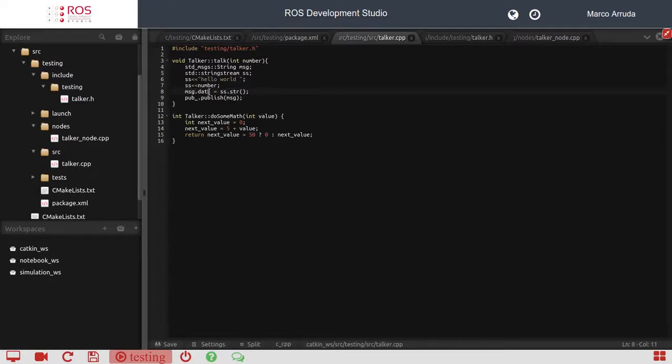So message data equals this string, and then publishing the string using the pub attribute from the class. Okay, and our business, let's call it like this. We are doing some math. You can have a filter or anything else, but here we are just doing very simple math. We are getting a value, and then we are defining the next value.